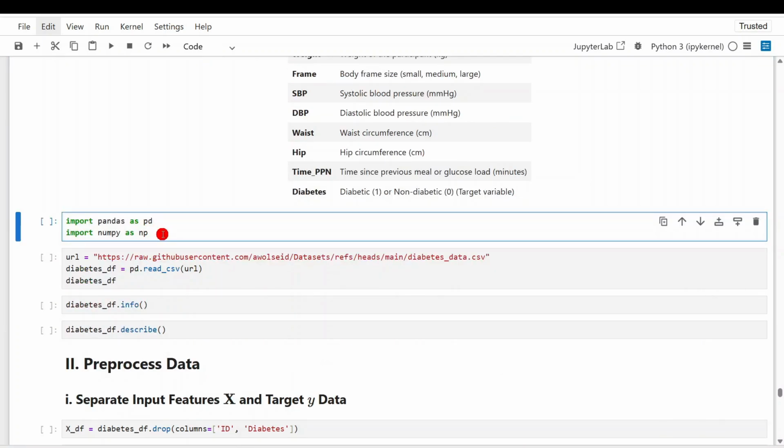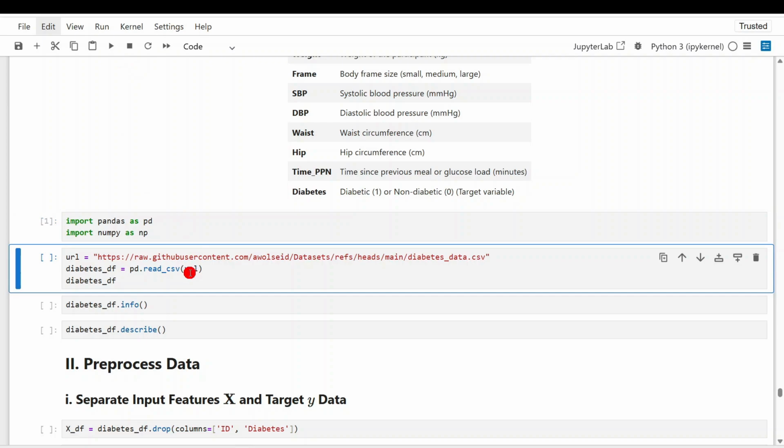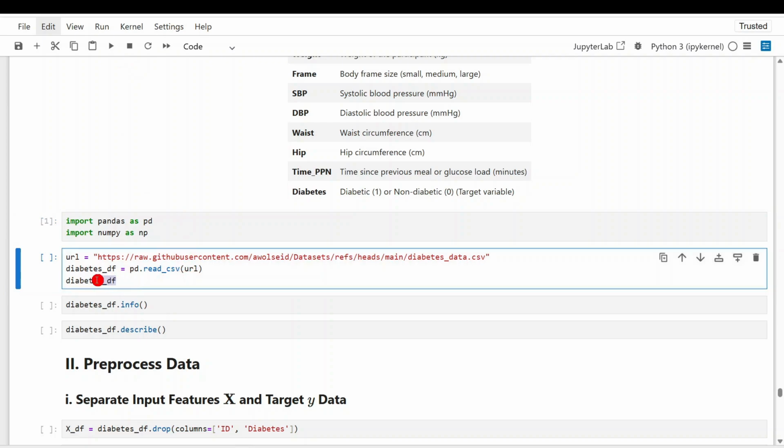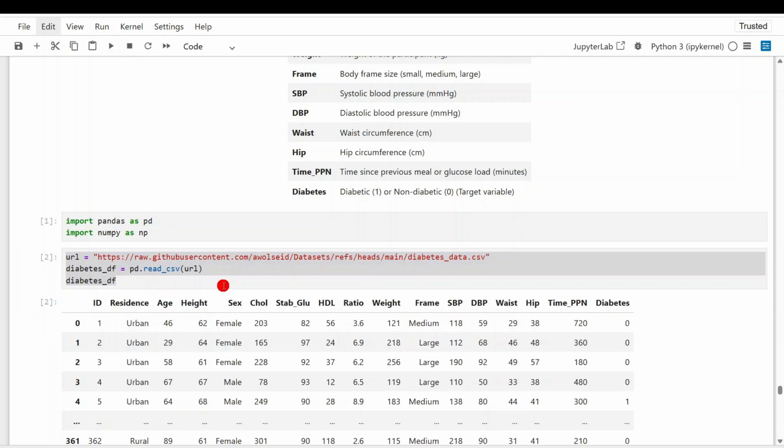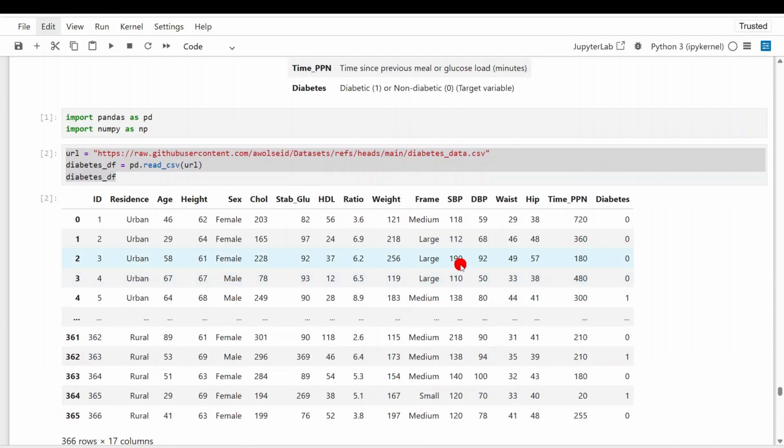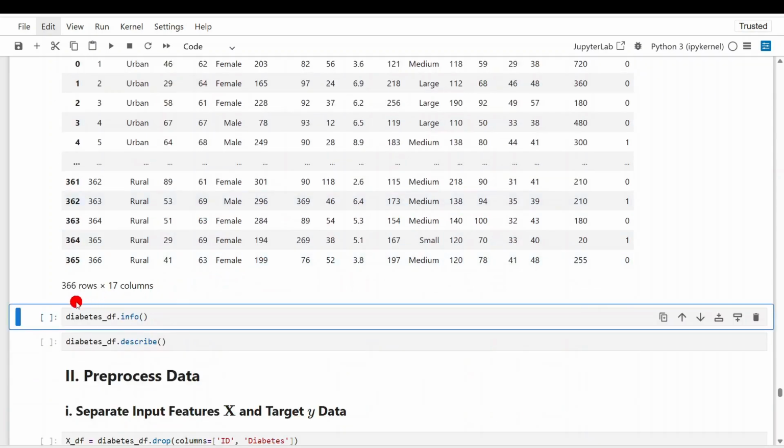So as usual, let's import the pandas and numpy libraries. Then let's load the data. This link will help us to load the data that we are going to use for today's demonstration. If I run it now, the data is successfully loaded to memory. Here we have ID, residence, up to diabetes. There are 366 rows, that means 366 observations, and 17 columns, or 17 variables.